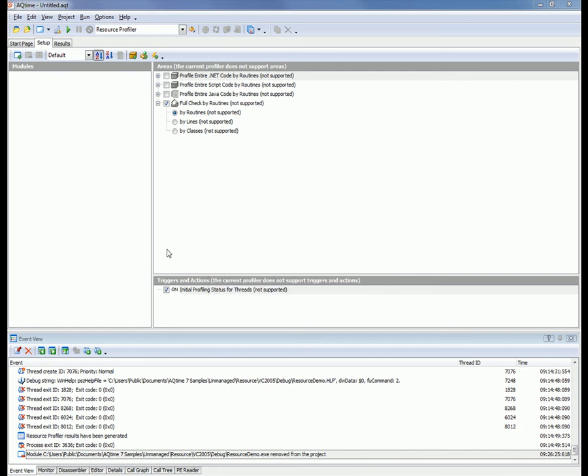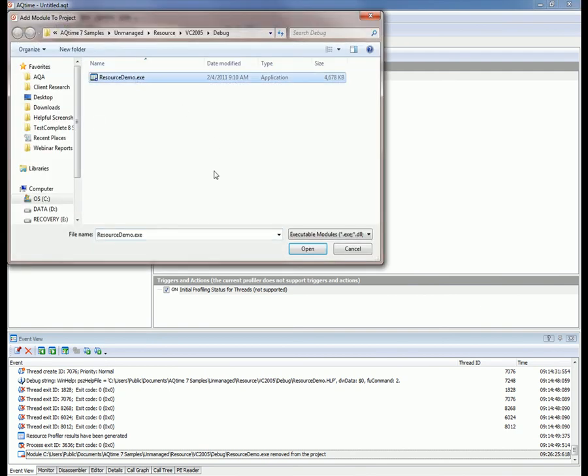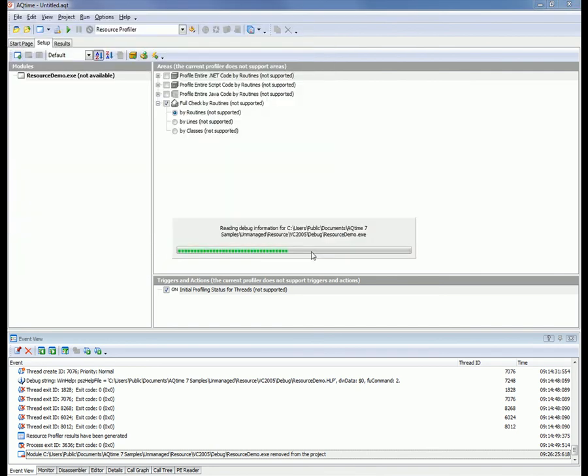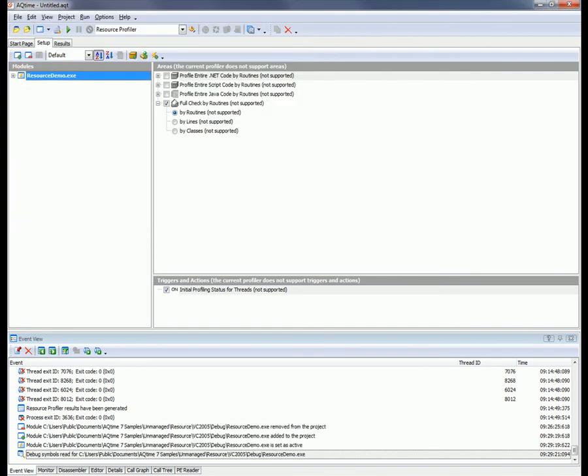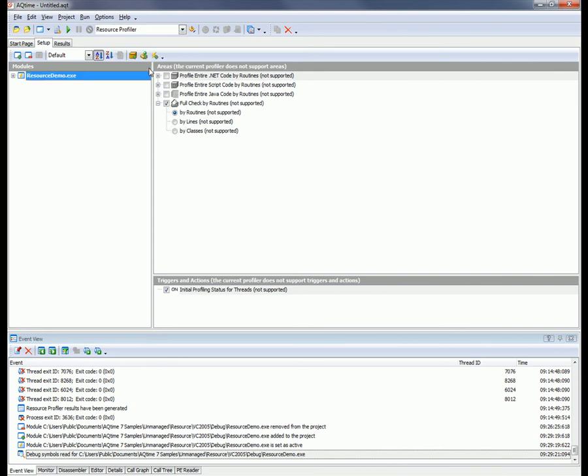Okay, I've already created a project here with AQtime, and the next thing I want to do is add my application to my project. So I'm just going to right click on the modules node here, say add module, and then select the executable that I want to profile. Okay, we're going to read some debug information. All right, now we make sure that the resource profiler has been selected from the list of available profilers, and then we'll click the Run button.